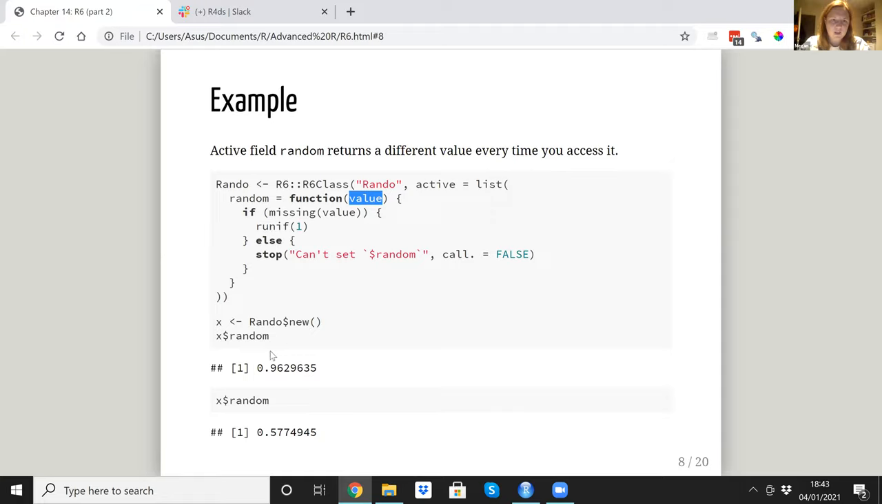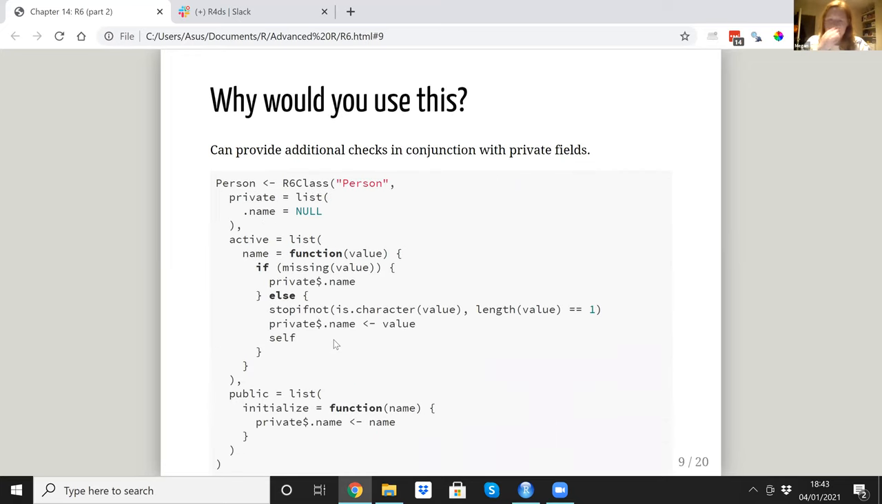Okay, X and then X random. So that can therefore, yes, this is what I just said. It means that you get these additional checks in conjunction with private fields. Okay, right. So how's that working in conjunction with private fields?